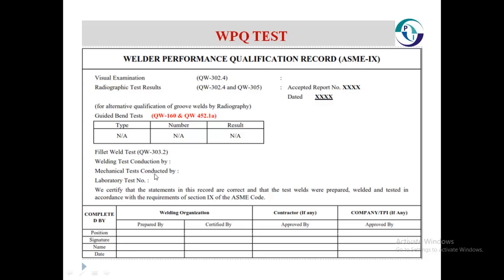At the end of the welder performance qualification record, we should make a statement that all the activities performed are correct and as per ASME Section 9, if the reference code or applicable code is ASME Section 9. If the qualification code is other than ASME Section 9, then we have to mention that code. After completing the welder performance qualification test, the welder performance qualification record should be signed by the authorized persons.